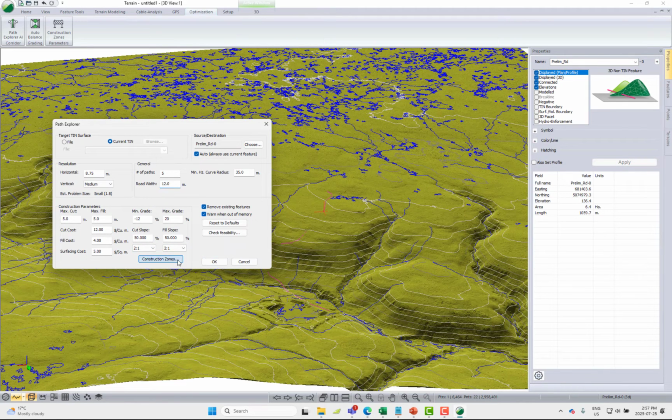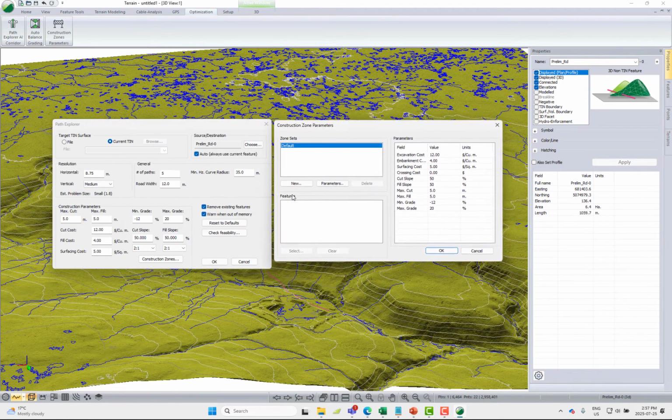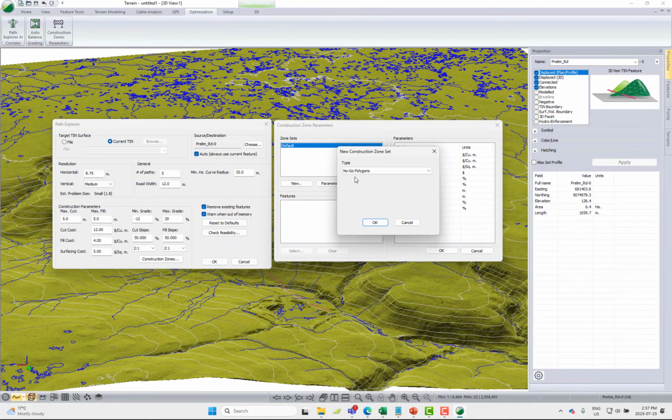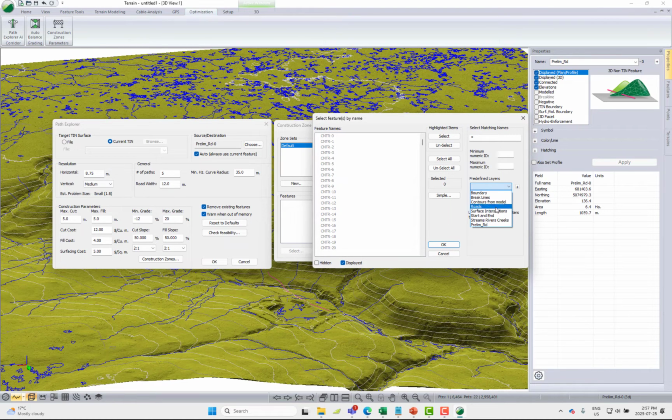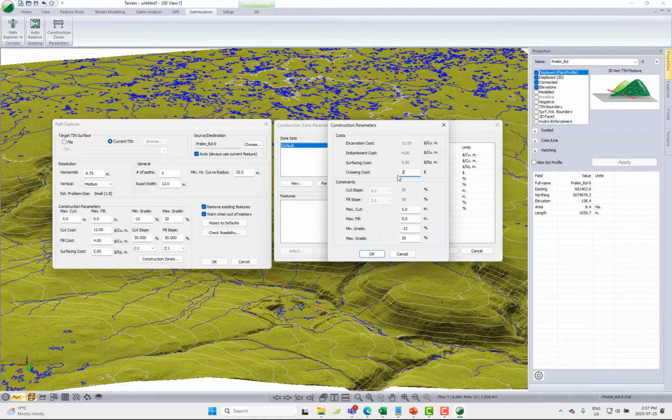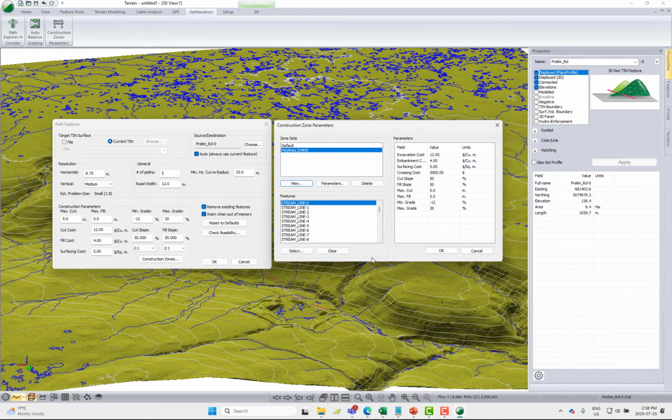And we can also press this construction zone button here, and we can include those areas of different cost. For example, if we select polylines and select our streams and creeks layer, we can now give it a crossing cost for any time we're going to cross one of these streams. That could be representative of the cost of improving the different types of materials we're working with there, or a culvert location. If you had a major river crossing, you could certainly add that in as well.